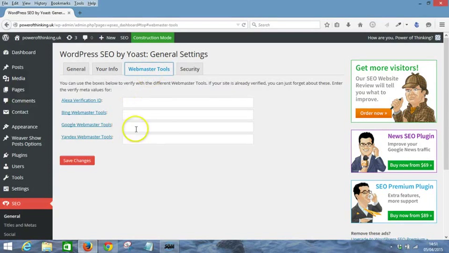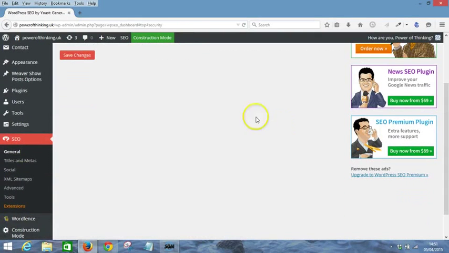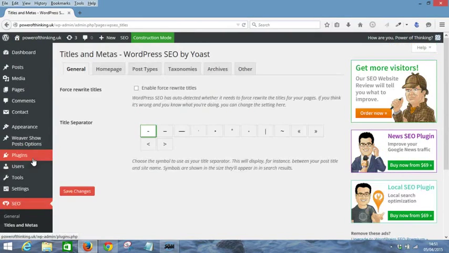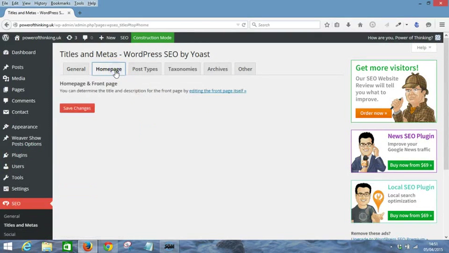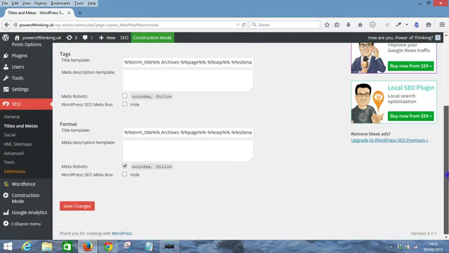If you've got some webmaster tools, you can put them in there. And security, you can disable the advanced part of the WordPress SEO meta box if you like. Again, this is all quite technical really if you're not that au fait with SEO, so don't worry about that. When we go into titles and metas, again, you've got all the information here that you can edit, but I will just leave it as it is, because when I show you how to write a blog post to make it attractive to SEO, you will see that all these titles and metas and social that's part of this WordPress Yoast, it basically prompts you on the actual post page itself.